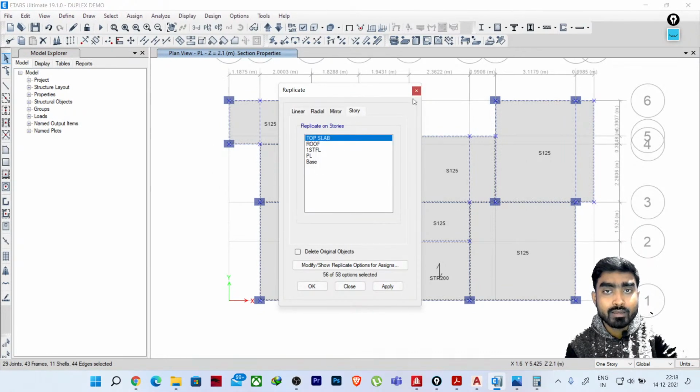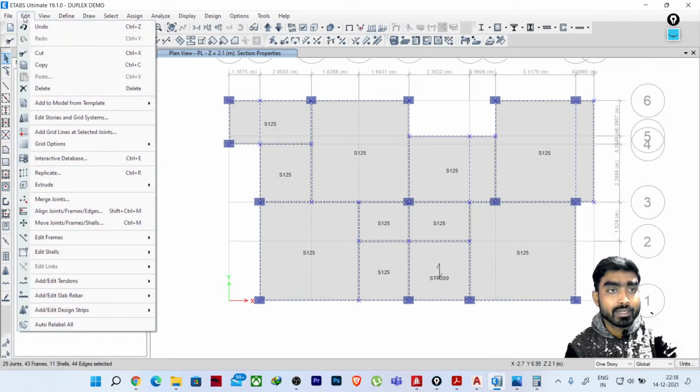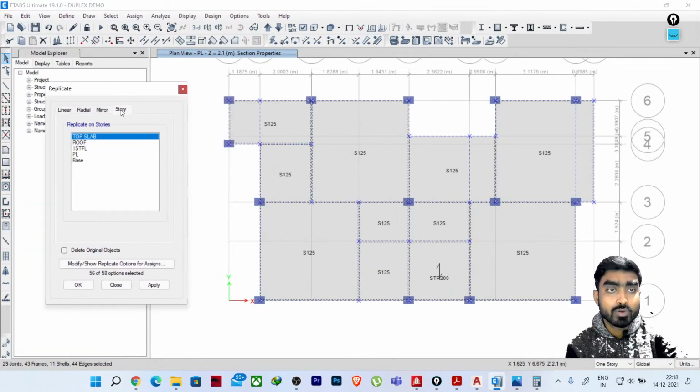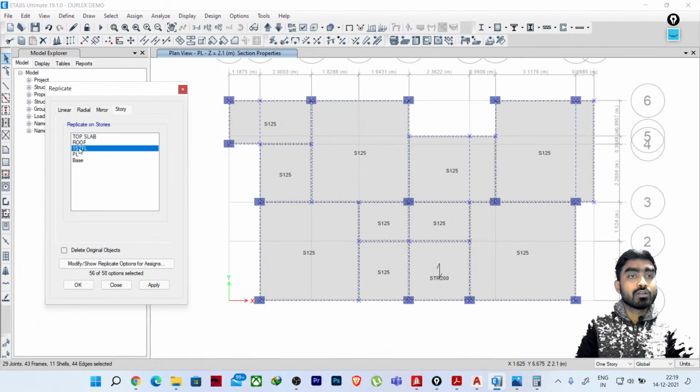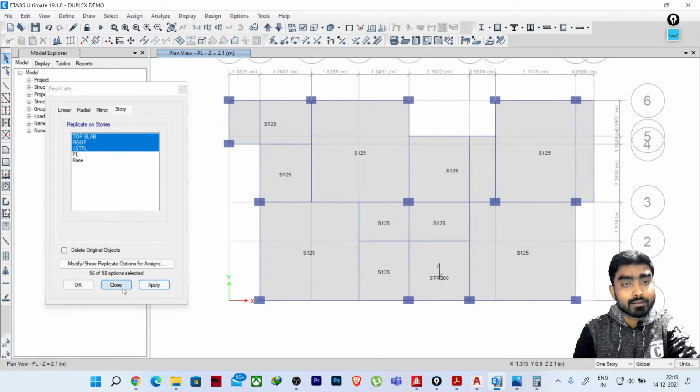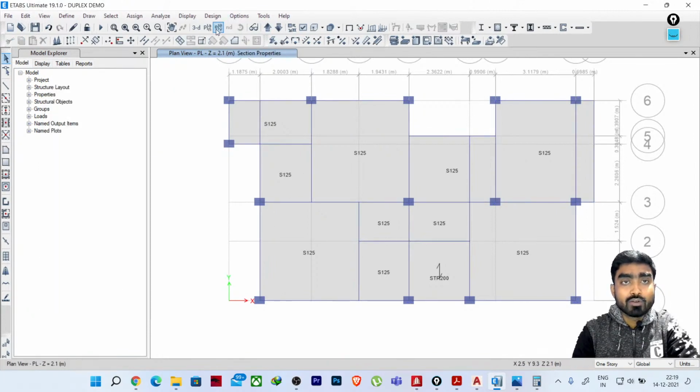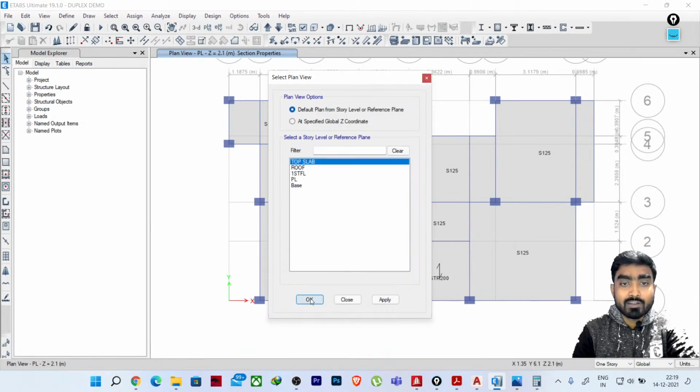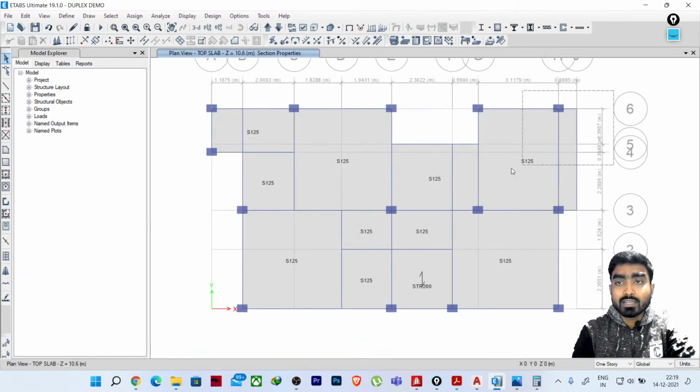I'll go to story. See, if you want to go to replicate, go to edit, replicate here, go to story, and see from base to plinth we have already created, right? So now first floor and roof level and top slab level. Apply. Close. I will go to the plan view of top slab level. All these things I will delete.